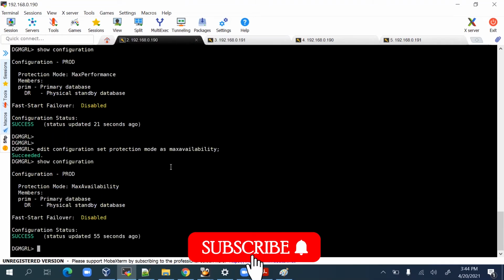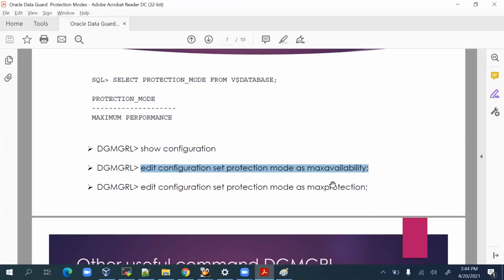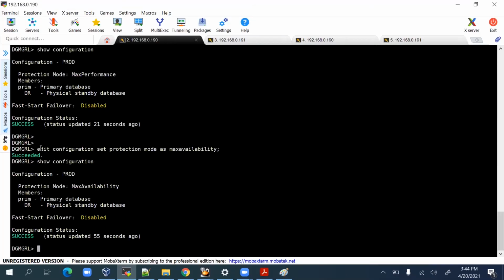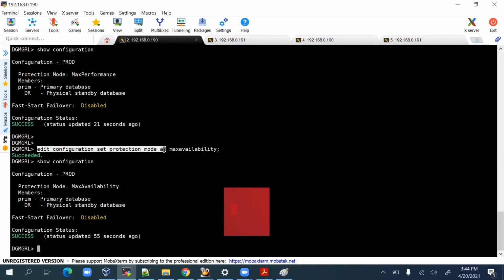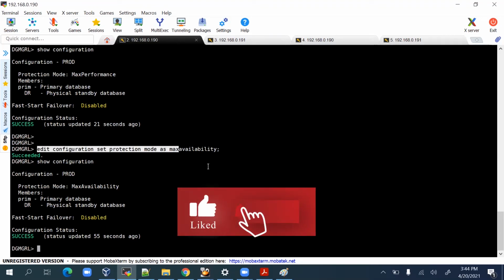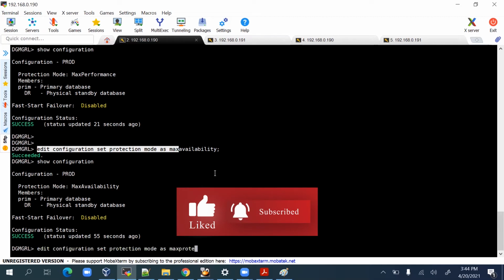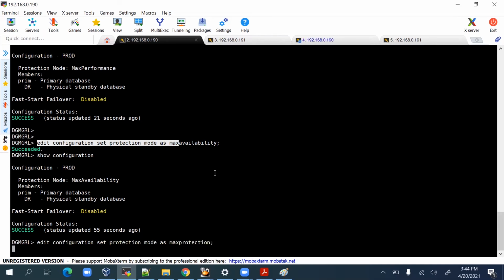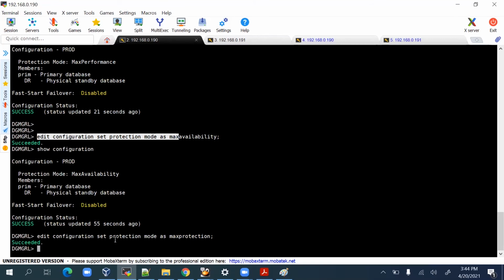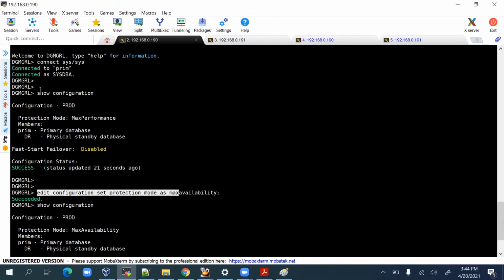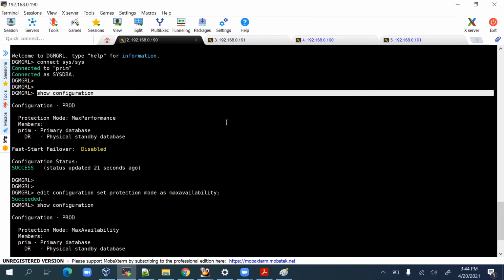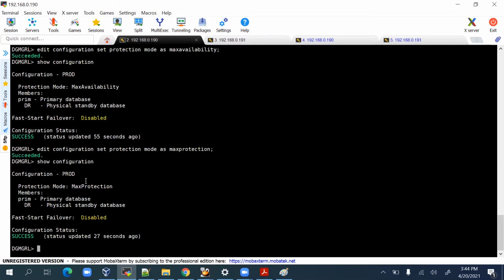Okay, this is one thing. Now you can also do the same thing with maximum protection. From this, I will fire this command, edit configuration set protection mode to maximum protection. Again you can cross verify these parameters using show configuration. So here we can see maximum protection.